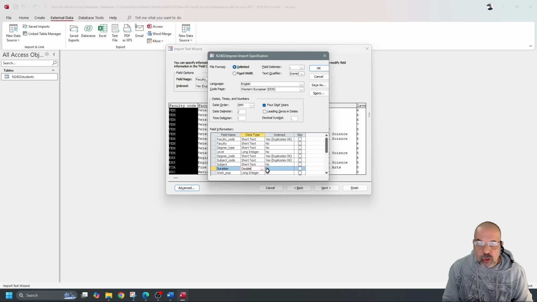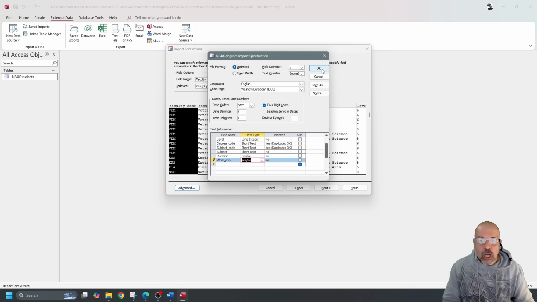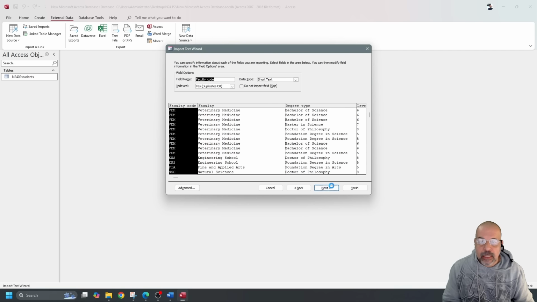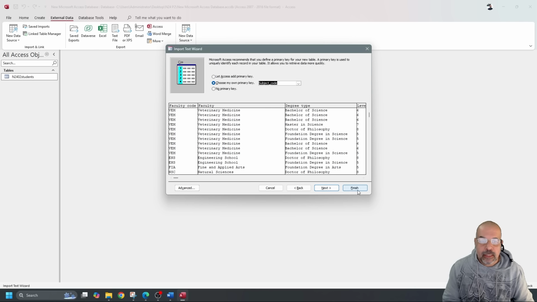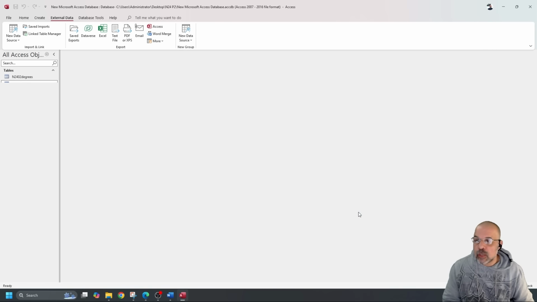Okay, now duration is a double. You can use single, that's fine. But whether you use double or single, it doesn't matter. But you have to make it double or single. You can't make it an integer because you will lose the decimal values at the end. And then the last one is a Boolean logical, so it's going to be a yes/no field, the work experience. Great, I'm going to click on OK. Next, for this, I want the subject code as the primary key. Click Finish. And I should just get one more table.